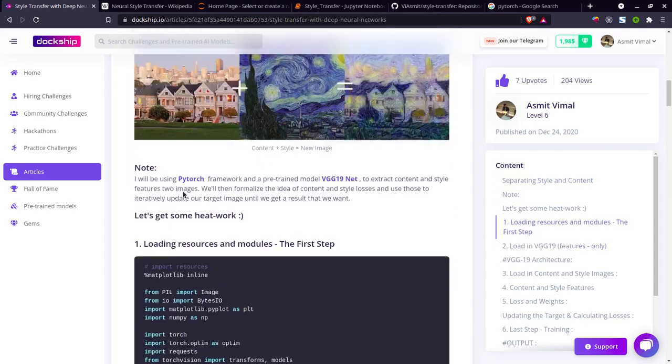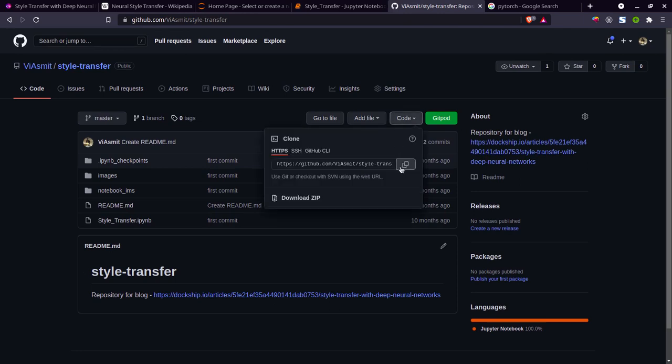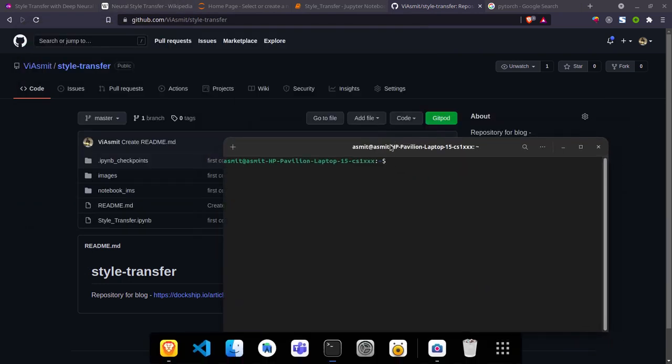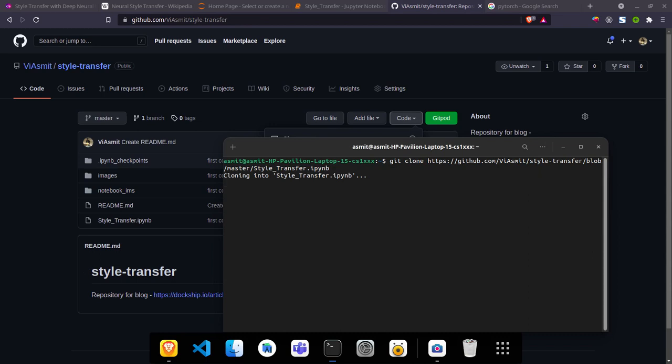Before doing the hands-on lab, I have already created a repository. I will attach the link in the description of this video. So let's get started. You can clone this repository. If you don't know how to clone, just open your command prompt or terminal. I hope you have git installed. Just write git clone and then paste that link, which you can get from here. After that you can press enter and it will clone to your computer.